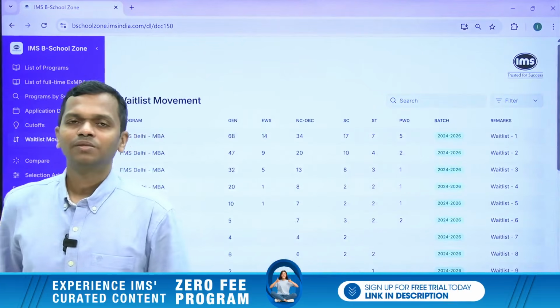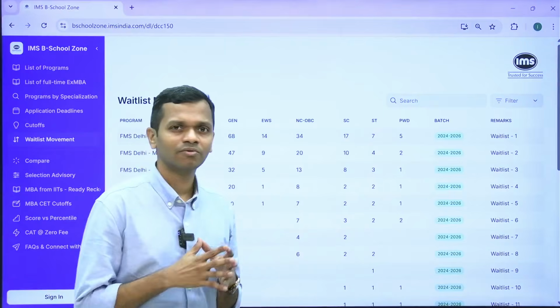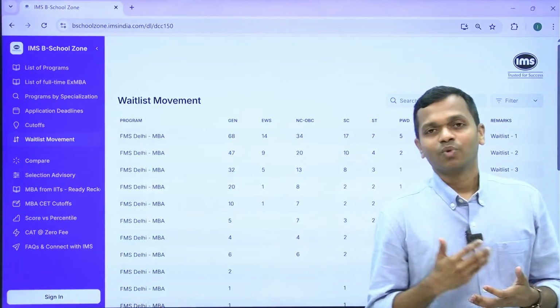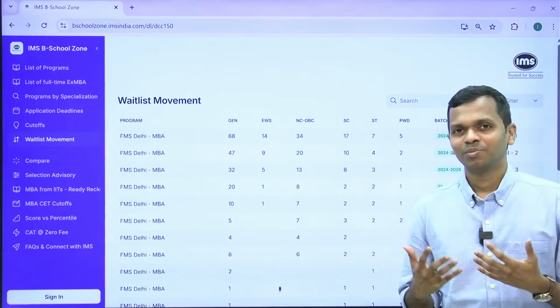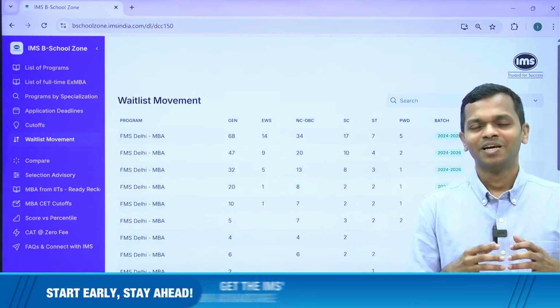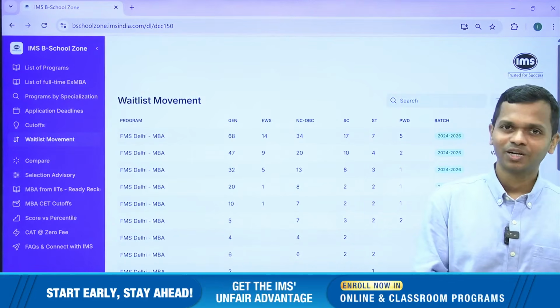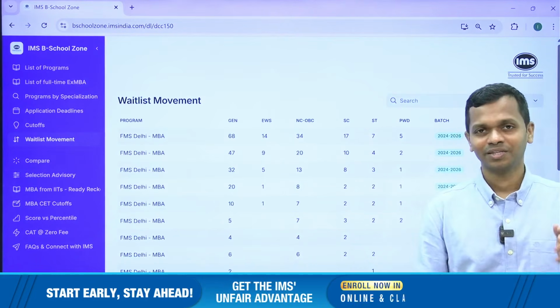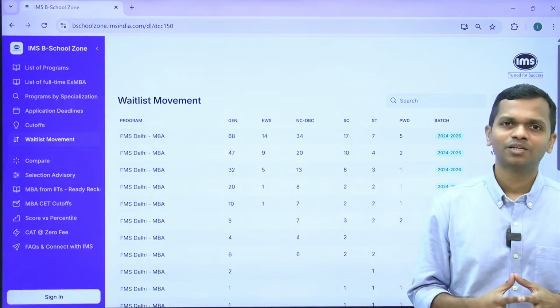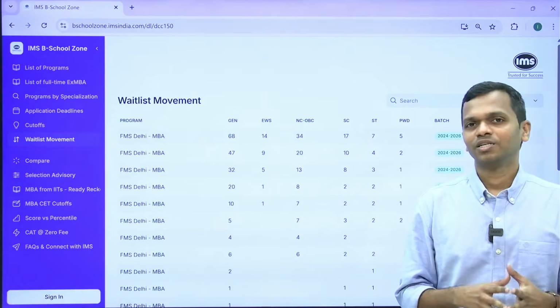Now this may not be relevant for CAT 25 students at this point of time. But once your results start coming in, these things become very important. We have a lot of students asking us what exactly was the waitlist movement the year prior to that, and so on. So wherever possible, at least for the last 3 years, we have put the waitlist movement.